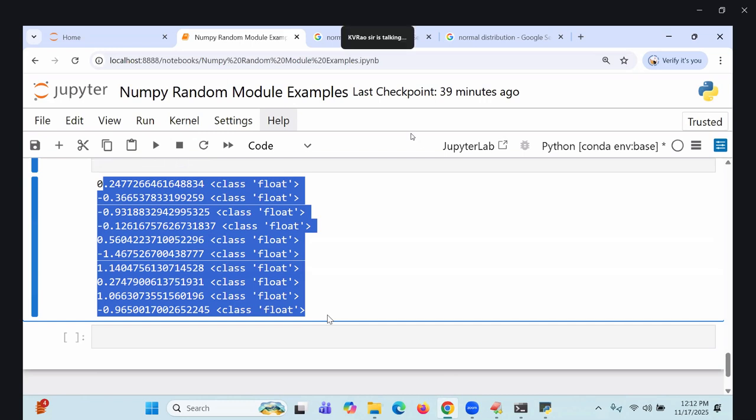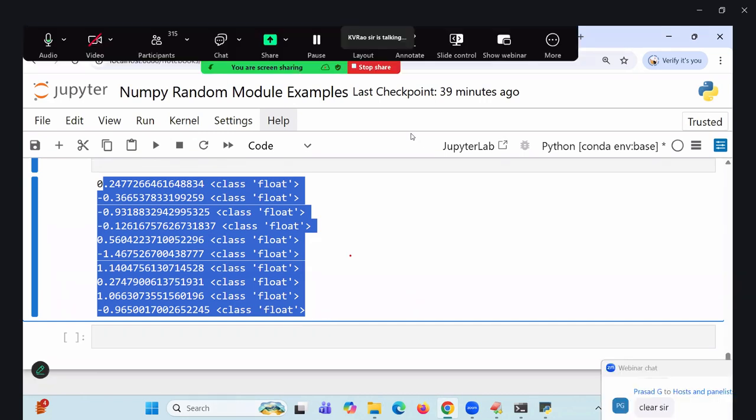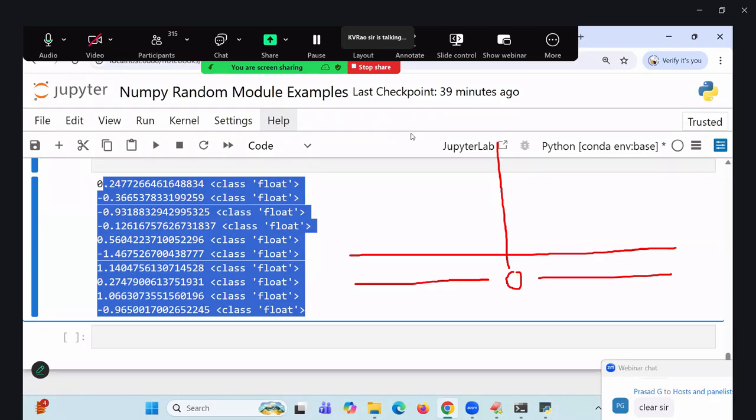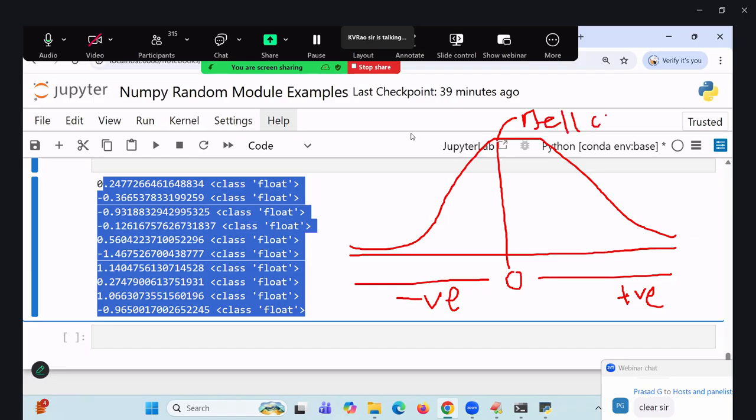Mean. These are all values. If I put them into my graph in one place, you are going to get one mean value, that is 0, for example. All values less than 0 are on this side, and all values more than 0 are positive values here. You will get negative values too. It is going to show something like this. This curve is known as the bell curve.